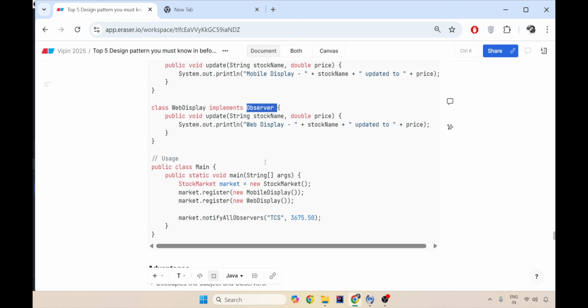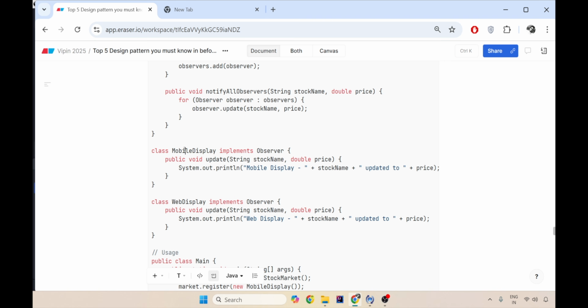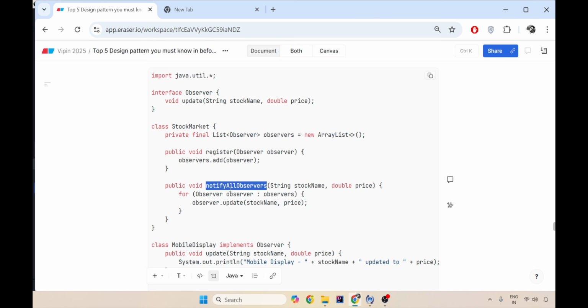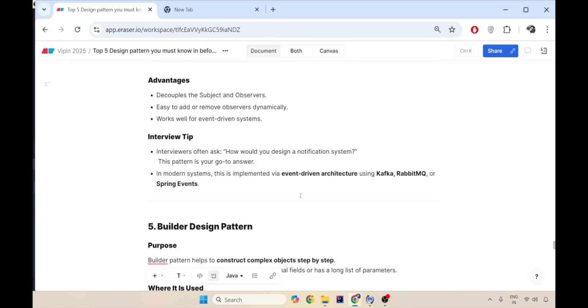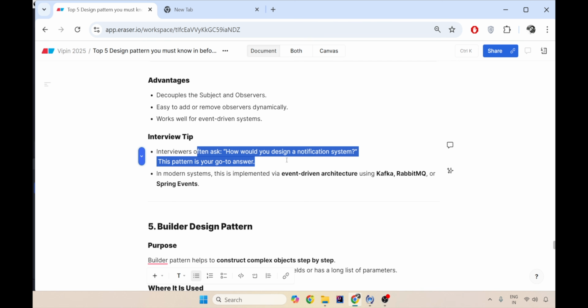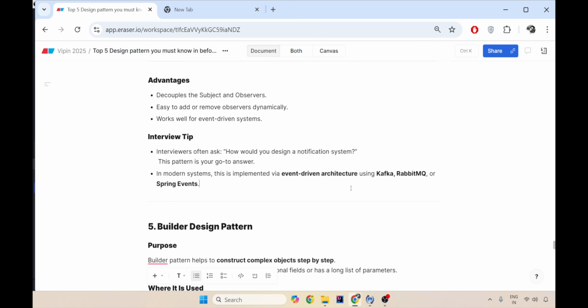You can have your customers. Now you can have your mobile app customers, you can have your Chrome or desktop customers. Both of them implement the customer interface, and this is how you notify all your customers, by registering them into your e-commerce system and then updating that the sale is going on with 50% off. So this is your go-to pattern when you want to design a notification kind of system. Many people ask you to design a WhatsApp chat. This is also what you can do when a group chat has to be created. In modern systems, this is implemented via event-driven architecture using Kafka, RabbitMQ, or Spring Events.